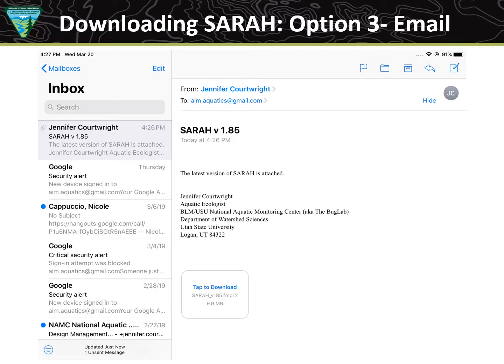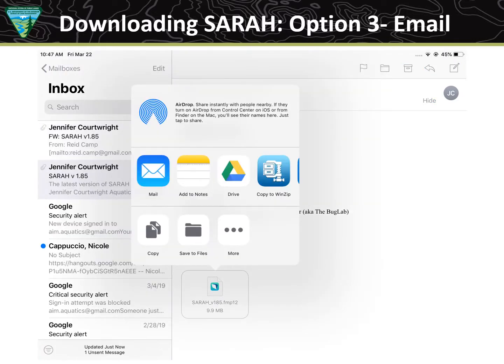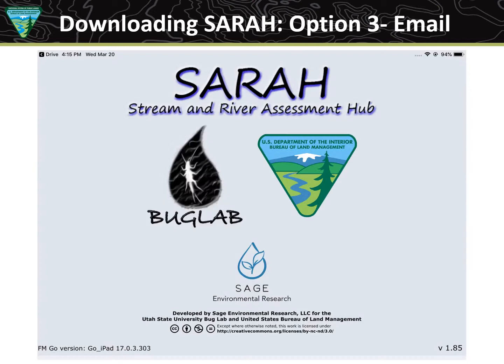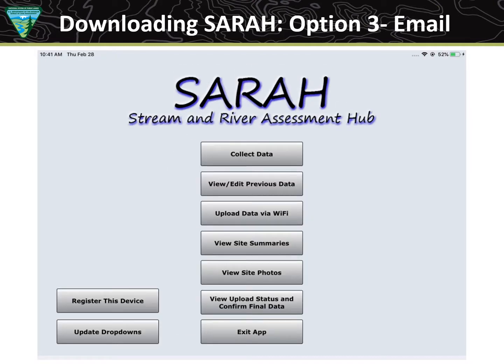To download the file from an email, open the Mail app on the iPad to the email with the app. Click the attachment where it says Tap to Download. Wait for it to download, then click on the Sarah attachment again. Scroll to the right until the Copy to FileMaker Go icon is visible and click on this icon. Sarah will automatically open to the startup page and then to the main menu.